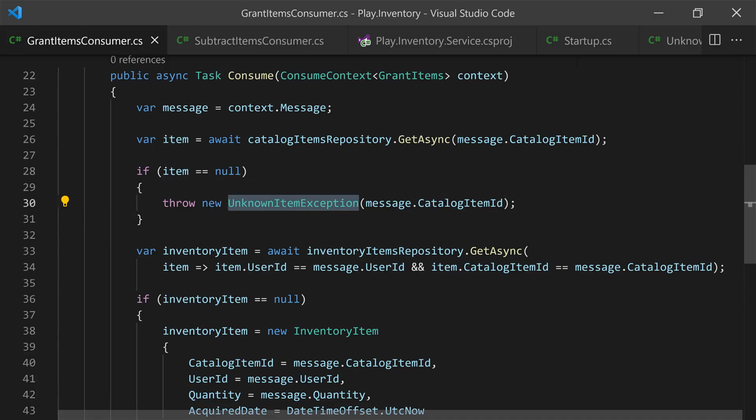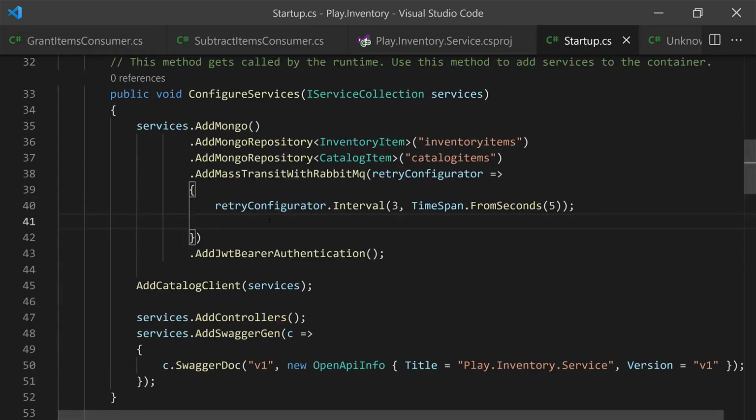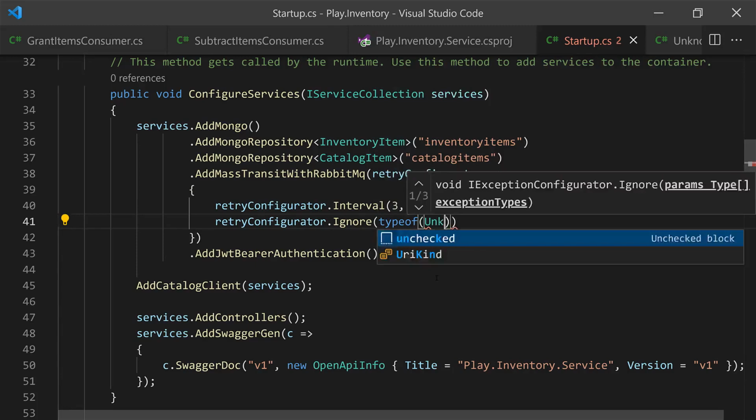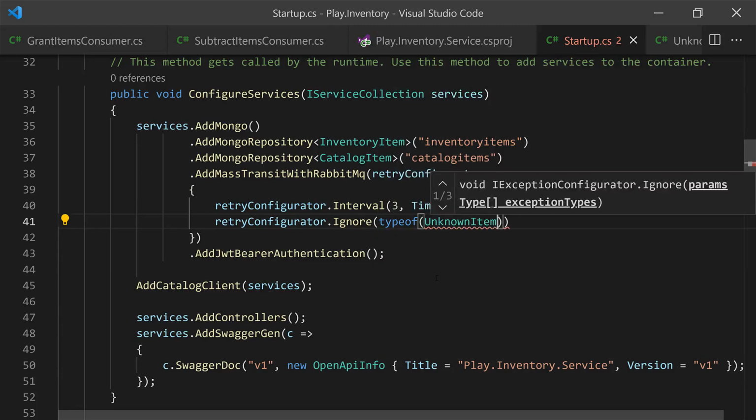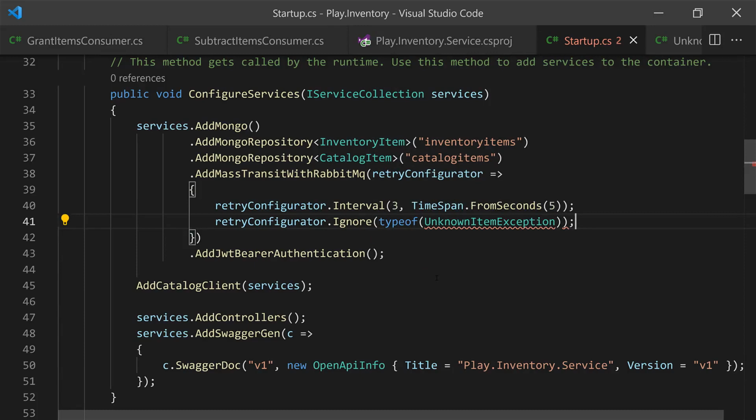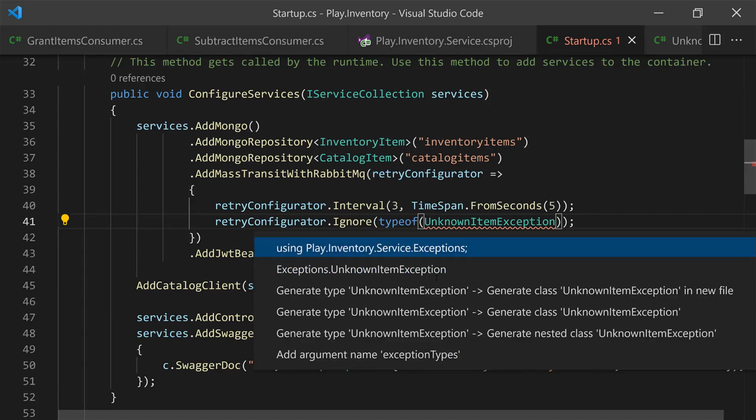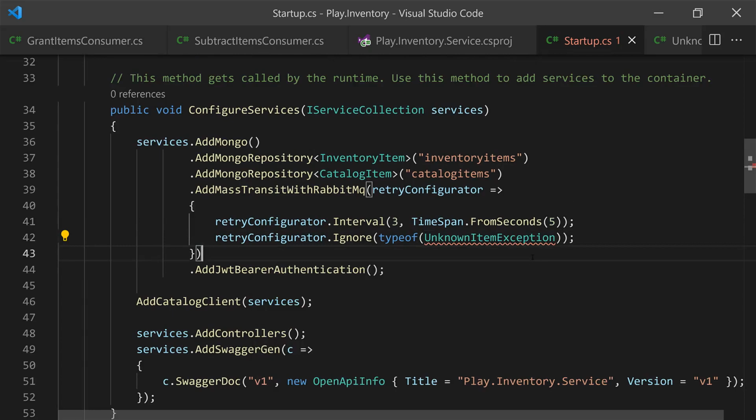To specify that, we want to go to Startup, and in this retry configurator, we're going to say retryConfigurator.Ignore, and that's going to be typeof UnknownItemException. And let's add the missing namespace, Ctrl+dot, using Play.Inventory.Service.Exceptions. Okay, so with that done, we have pretty much the same behavior as before, as per this line. But in addition, anytime the UnknownItemException is thrown from the consumer, MassTransit will not retry, it will just fail right away and move on to the next thing.